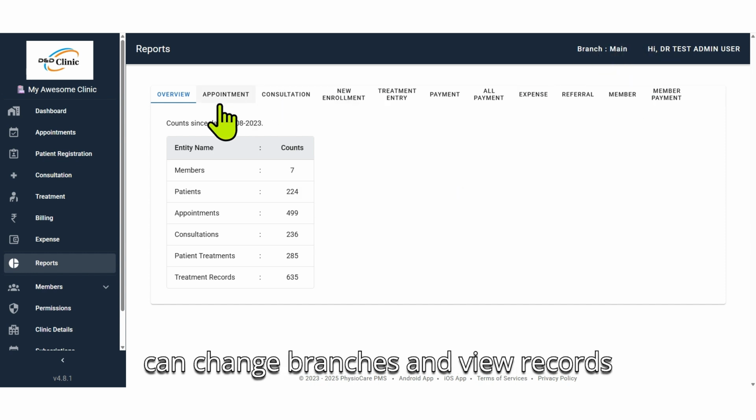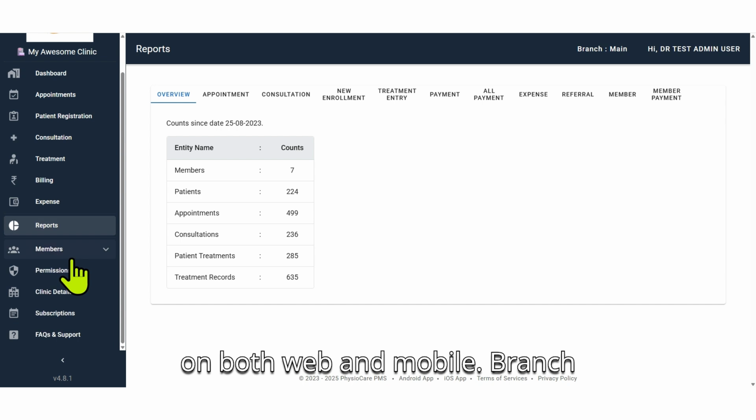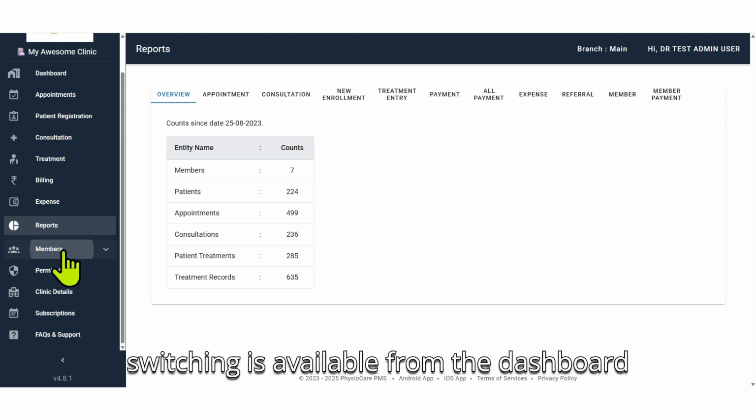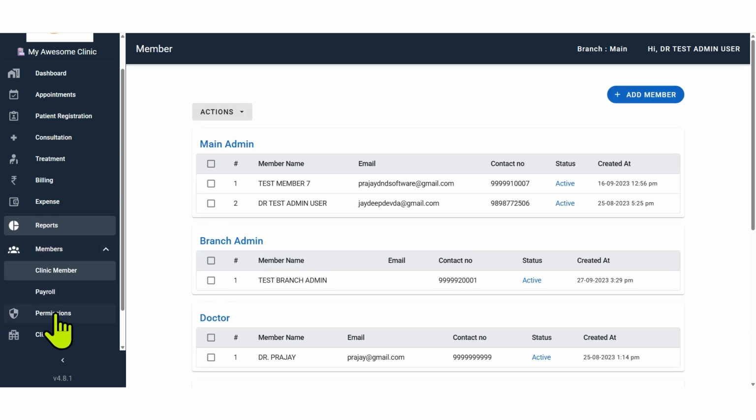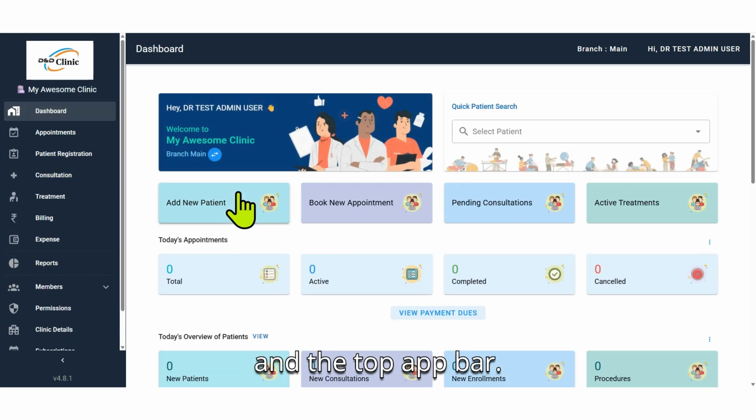Users with Switch Branch can change branches and view records on both web and mobile. Branch switching is available from the dashboard and the top app bar.